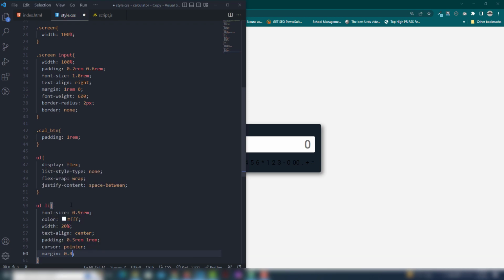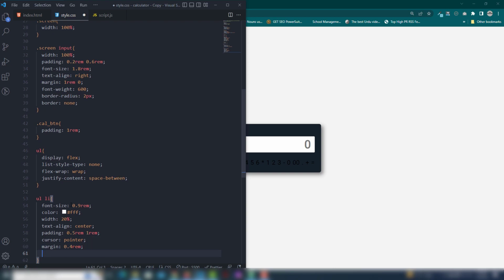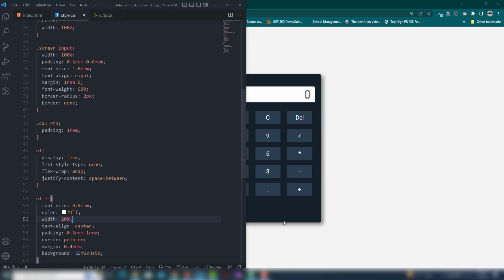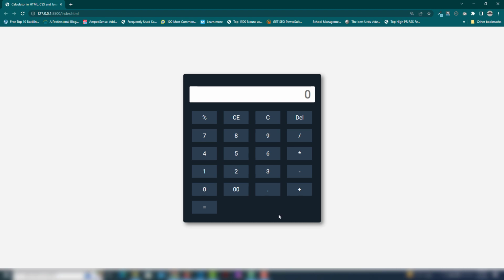Margin all side 0.4 rem to make a space for each button. Background I will use 2C3E50. So I think it should be displayed perfectly right now, as you can see, guys.